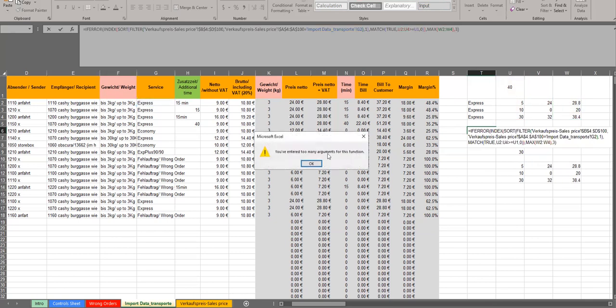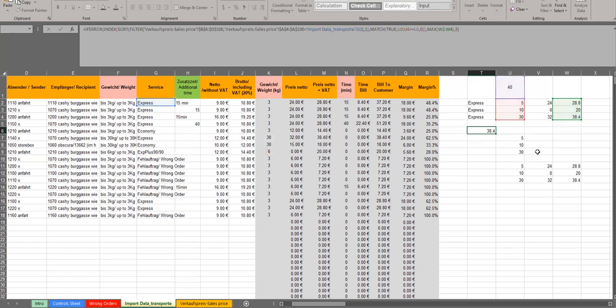So let me enter it again. We have this data, and we need to index in this one, and we need to enter 3 in here so that we can complete the index formula, so that it can pull the 38.4. You can see it's still showing the results.